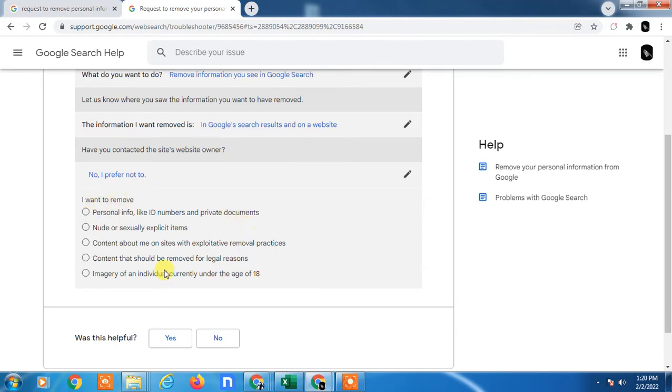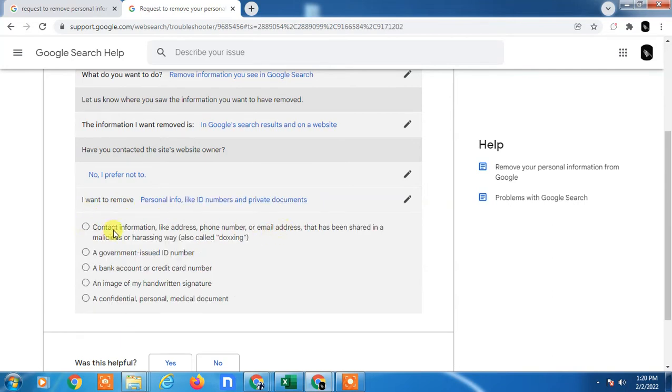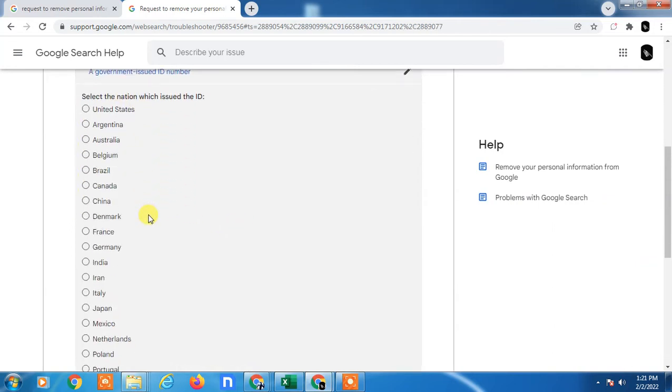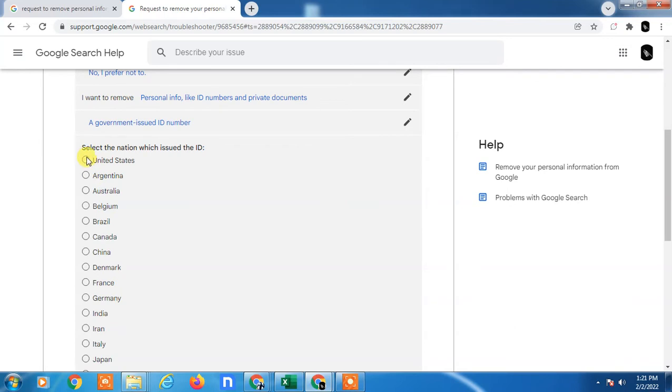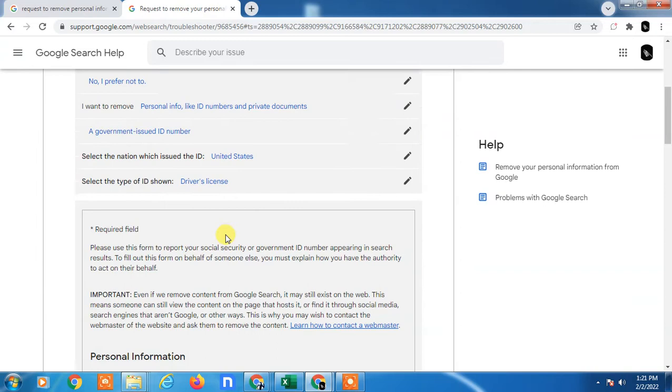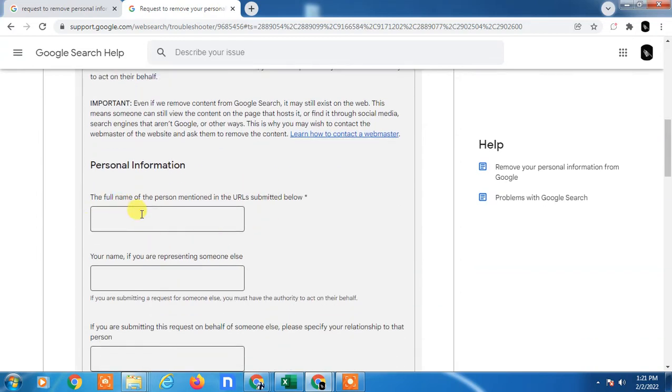Now you have to select what you want to remove. I select the image. In the image case there is a subcategory you have to select. I just select personal info like ID and all. Now you have to select what information this ID is displaying. I just select the government issued ID card. Now you have to select the country, India, whatever country you have. I think driving license. Okay, all is done. Now you have to give your full name. So I just give the full name.